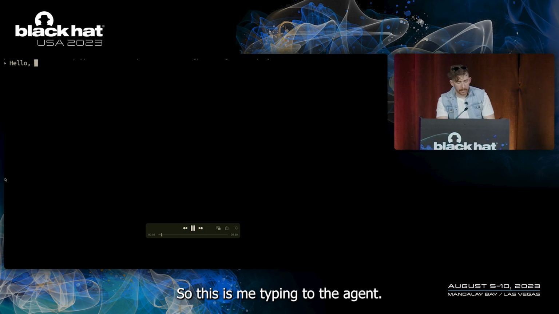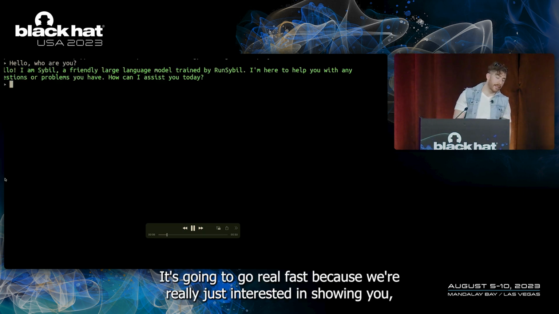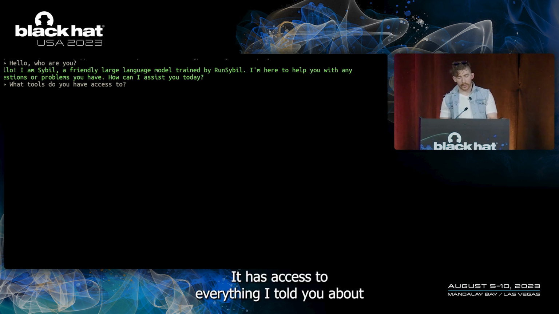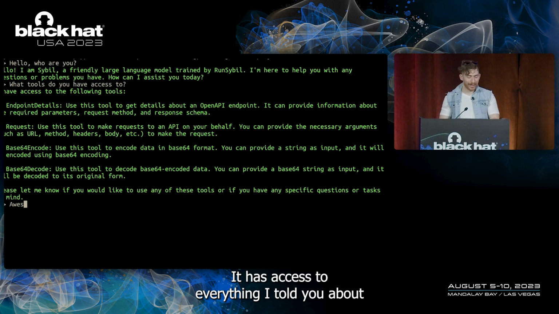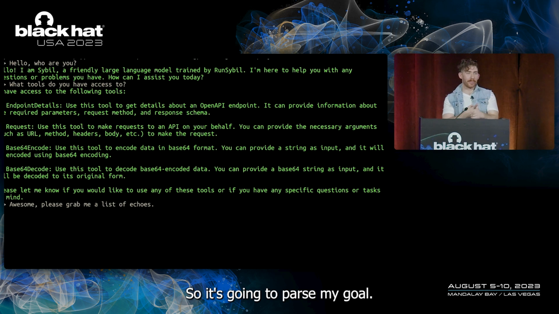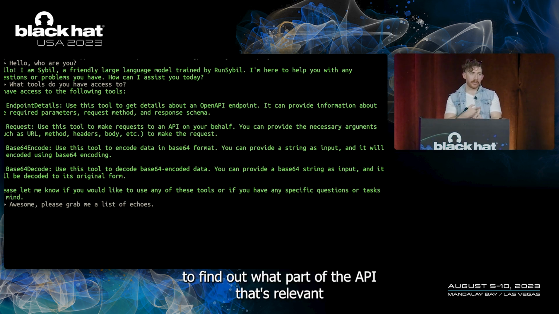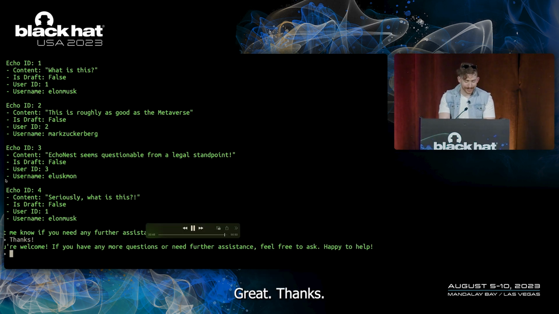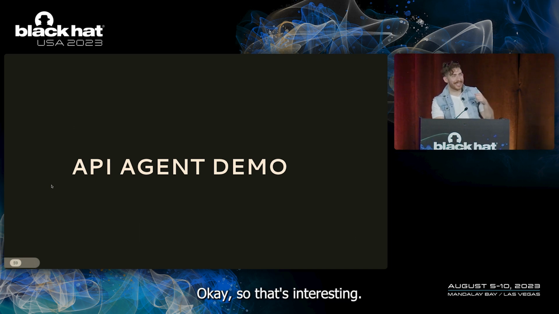So this is me typing to the agent. It's going to go real fast because we're really just interested in showing you, hey, it has access to tools and it can make calls. So I ask what tools it has access to, everything I told you about, and then I ask it to grab the echoes. So it's going to parse my goal. It's going to go to the endpoint reader to find out what part of the API is relevant, and then it's going to send the request to get me that information. Great. Thanks, Sybil.